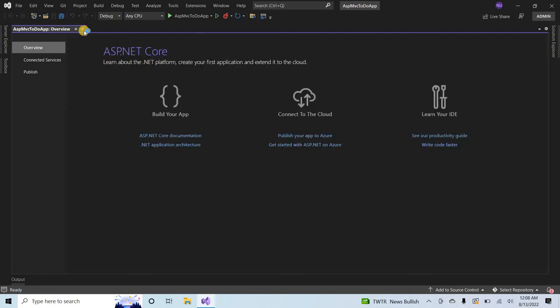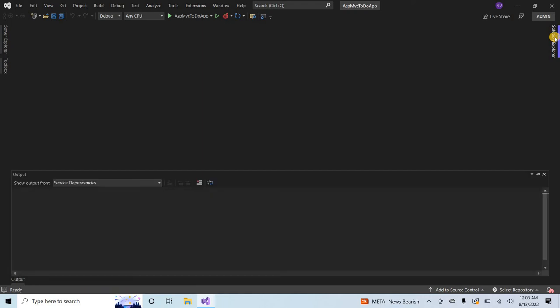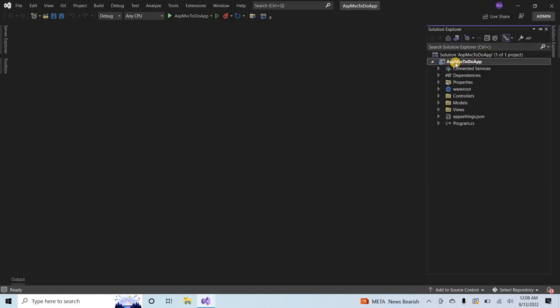Okay, guys. The project is created successfully. Let me close this option. Here in the Solution Explorer, you can see that the project with name ASP MVC to do app was created successfully. It is the project name, and as I told, the solution name is also ASP MVC to do app. If I expand the ASP MVC to do app folder, then here you can see that there are some folders, some files. We will explain all these things one by one in the upcoming videos.